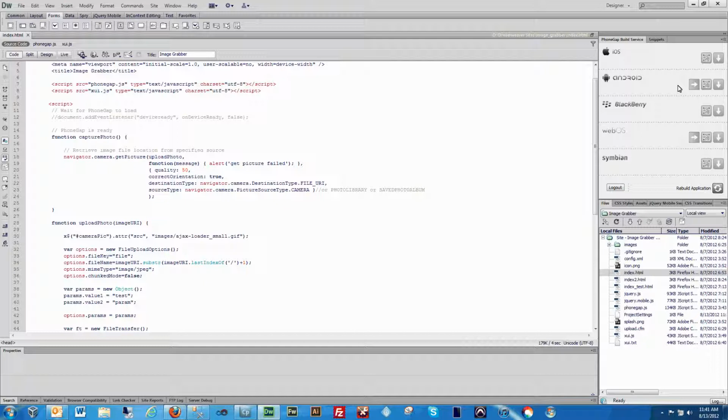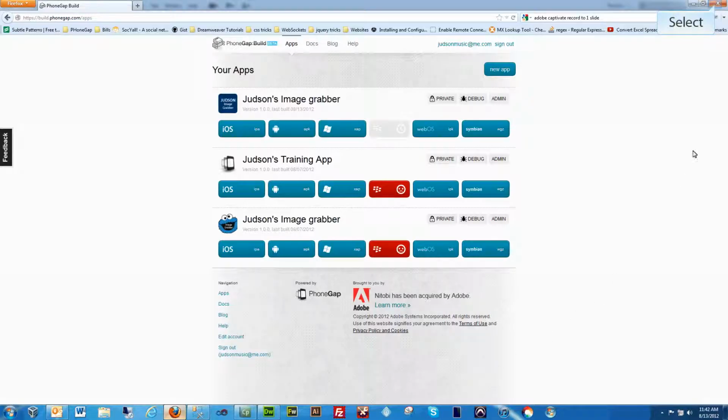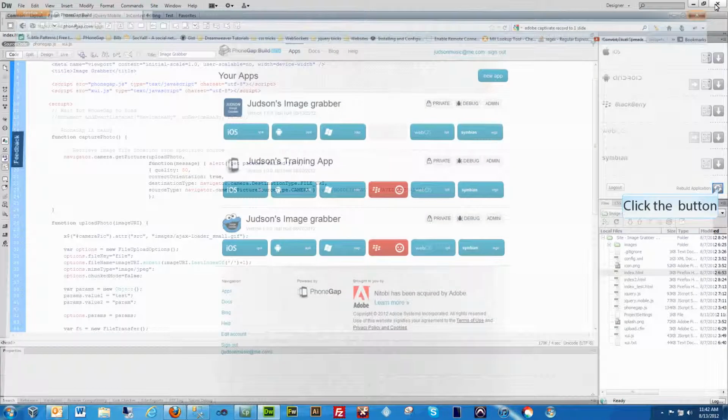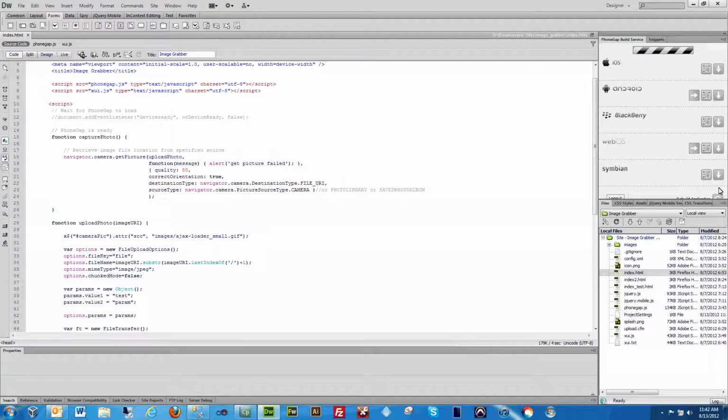Now if you didn't have an application already set up in the repository, the beauty of Dreamweaver CS6 Phonegap Build service is that it will actually ask you, would you like to create a new one, and it'll give you all those options. You don't even have to have this web browser open at all. But I just wanted to show you that you definitely need an account. So I'm going to hit rebuild application, and we're going to wait on that to happen.